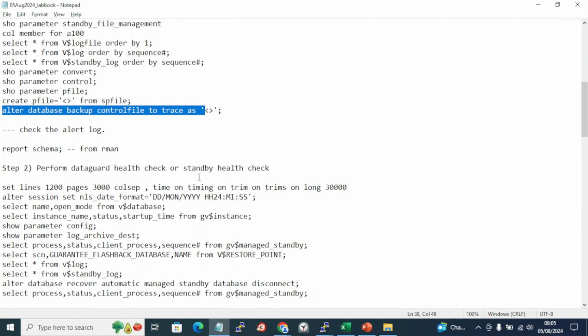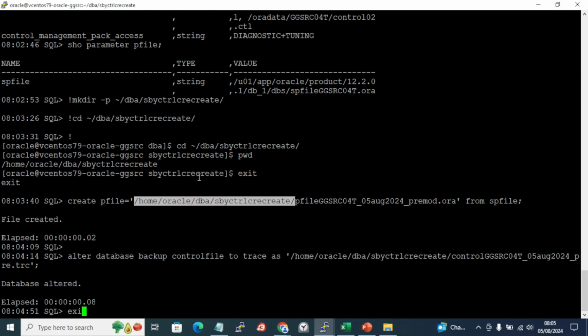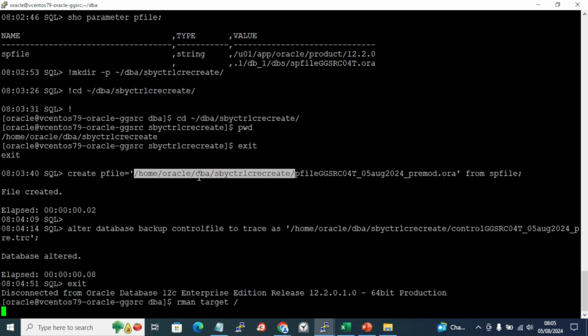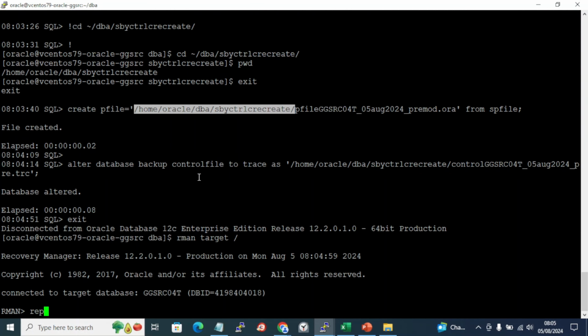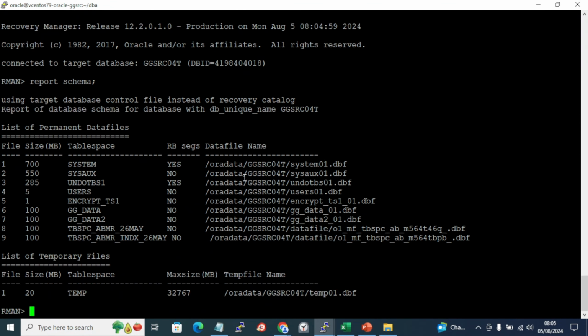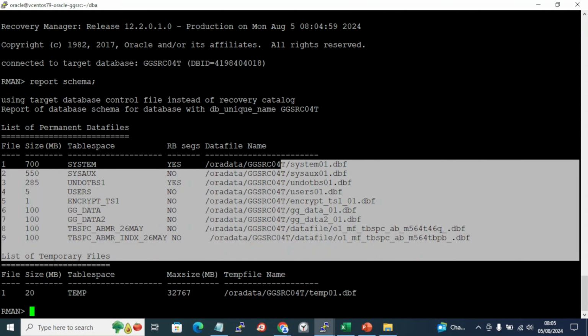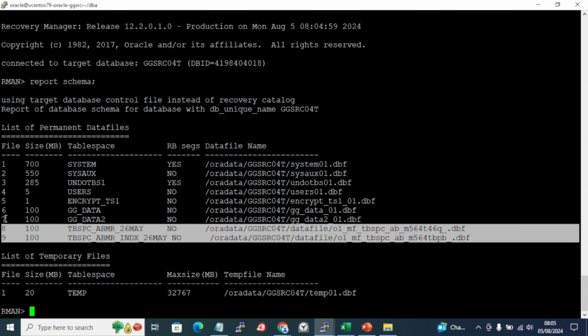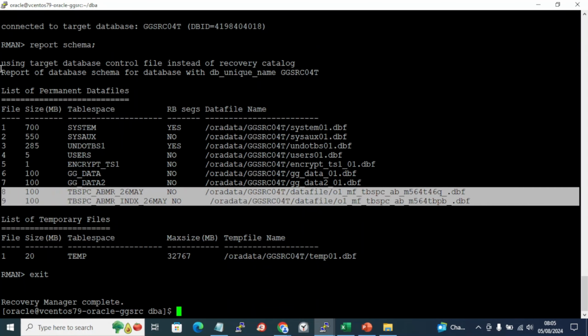Right, this is over. Report schema. Alright, report schema gives us all this, and these are non-OMF. None of these are OMF, but we have two OMF files. But others are not OMF. Okay, but anyway, I think standby is using OMF, but we will see that now in a minute.